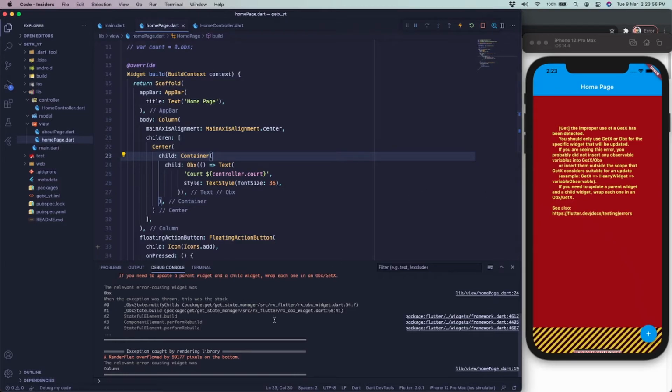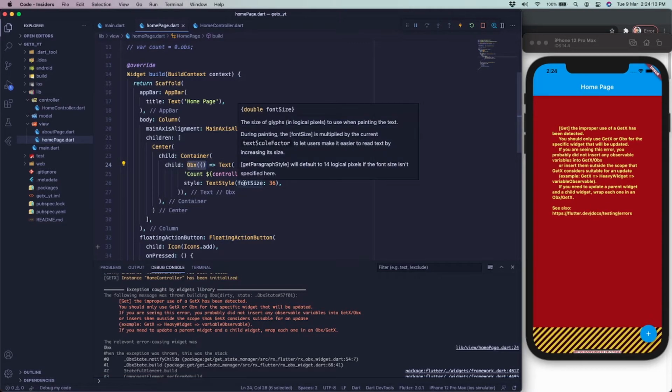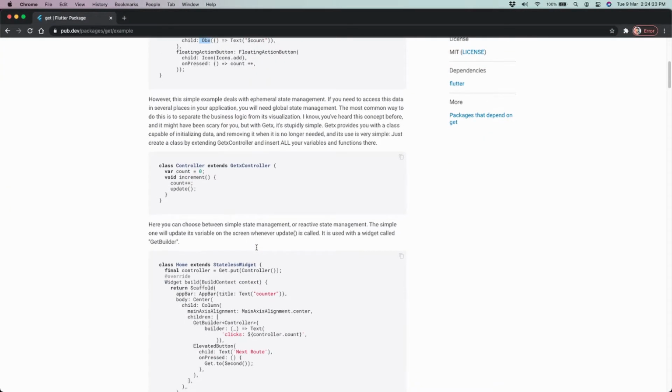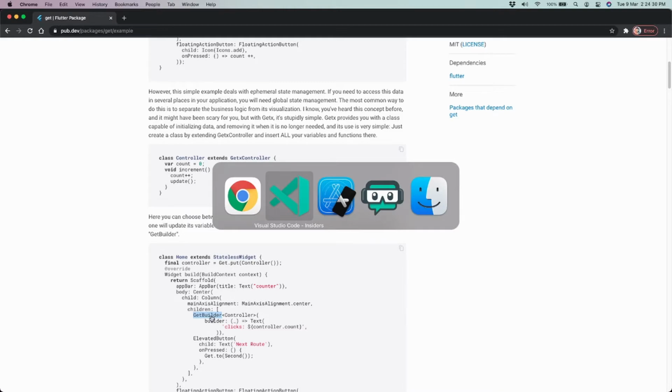It says the GetX has been detected, and you should use GetX objects for the specific widget that will be updated. So what does it mean? It means that you can't use objects over here. You have to use a watcher, or you can say observable, but not in this widget. There is a specific widget available for this called GetBuilder, which is provided by them. So we have to use GetBuilder over here.